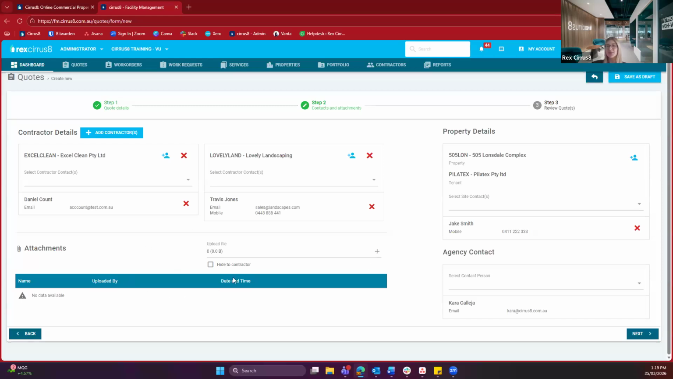You then have your attachments. So if there are any files or photos that you would like to attach to this quote request, you can utilize your little icon here to add them in. Again, remember, if you do not want your contractor to see them, hide to contractor before uploading them from your desktop. The last section you have here is your agency contact.